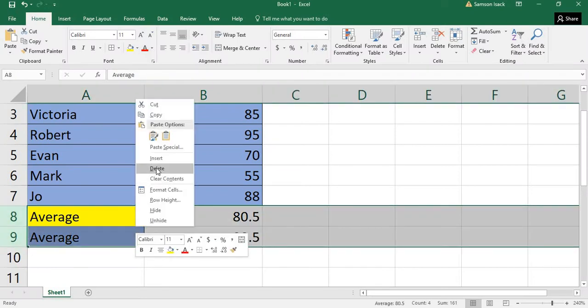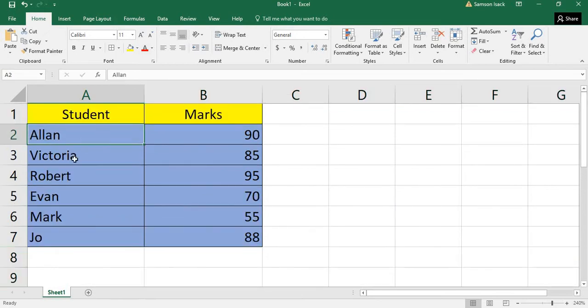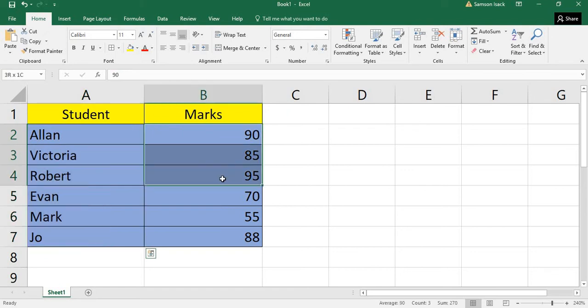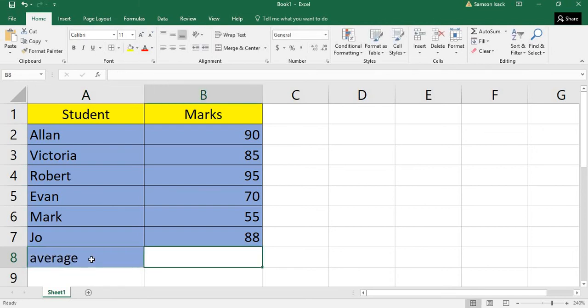I'll just delete this one. Okay, we have a set of students here, 6 students, and we have their respective marks. Now I'm going to show how to calculate the average of these marks for the whole set of students. I put average. This is what we are going to calculate now.